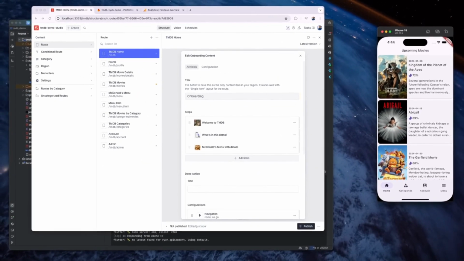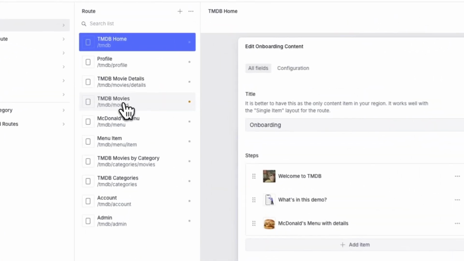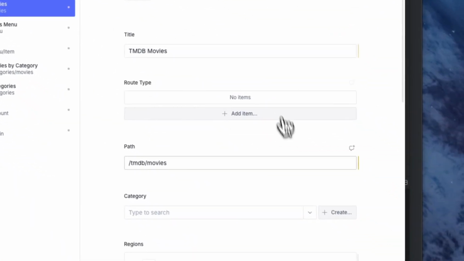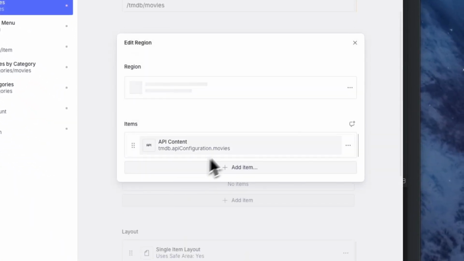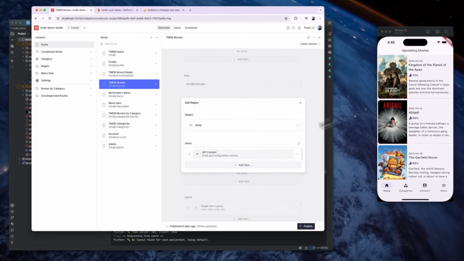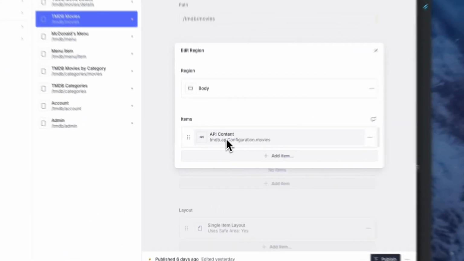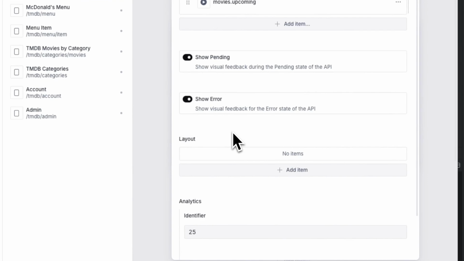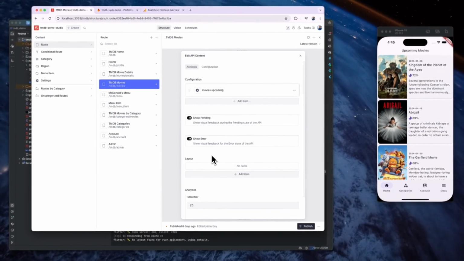Now, this movies dashboard is actually the TMDB movies page. And right now we're showing you the upcoming movies, but it's pretty easy to change this. And notice that the body of this page contains a single item, which is just an API content, right? And this API content comes from the TMDB API. And notice that I don't have to worry about the API keys or which URL to connect to or what parameters to send in the query and so on and so forth, right?